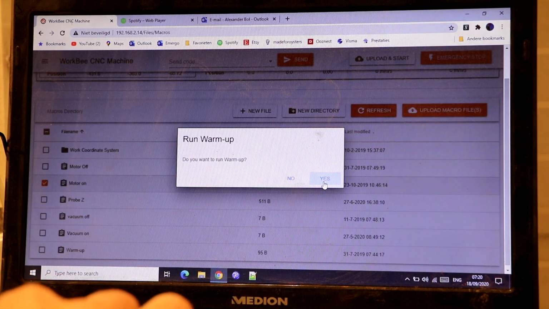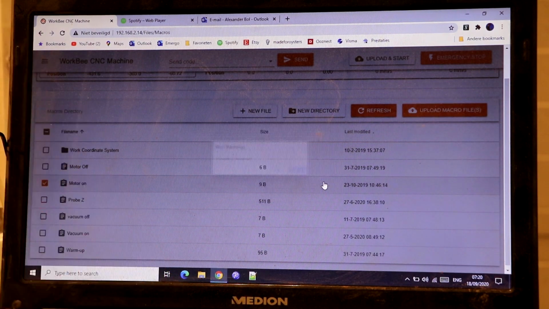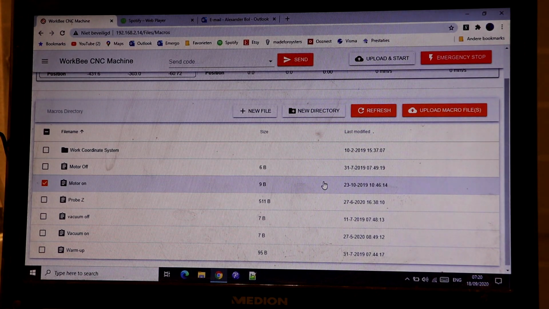And this is the magic, and this is where a lot of people are looking for. You can control the spindle with the Duet 2 controller. So it is possible.